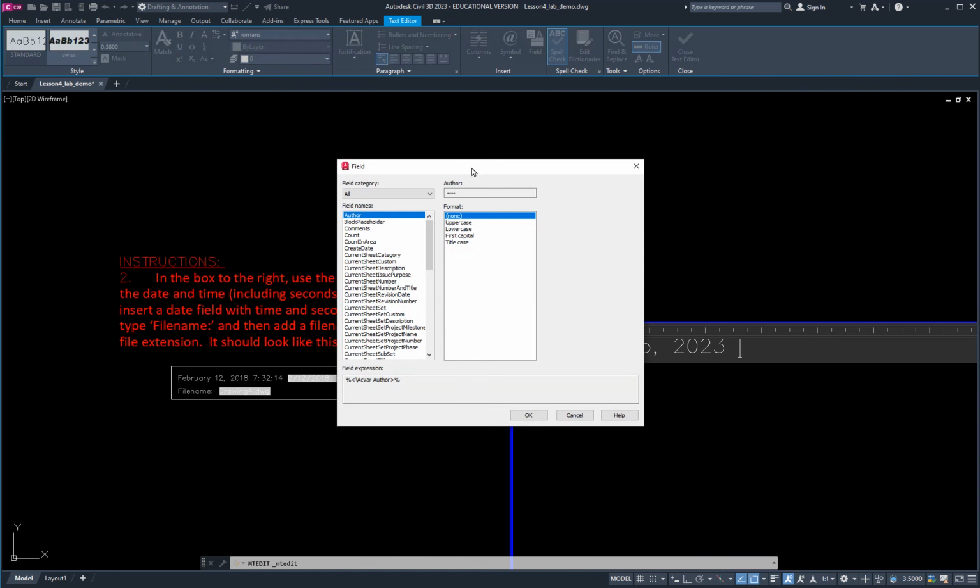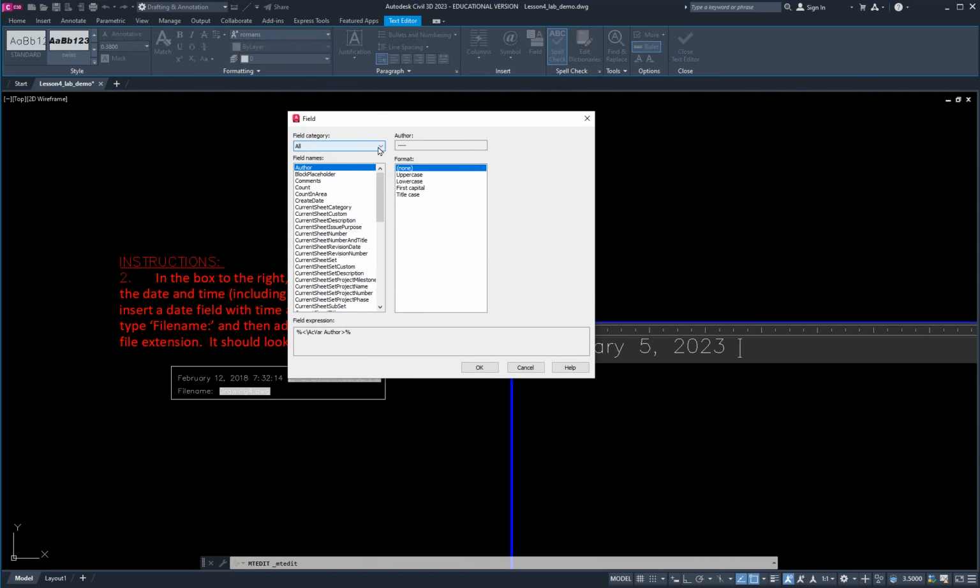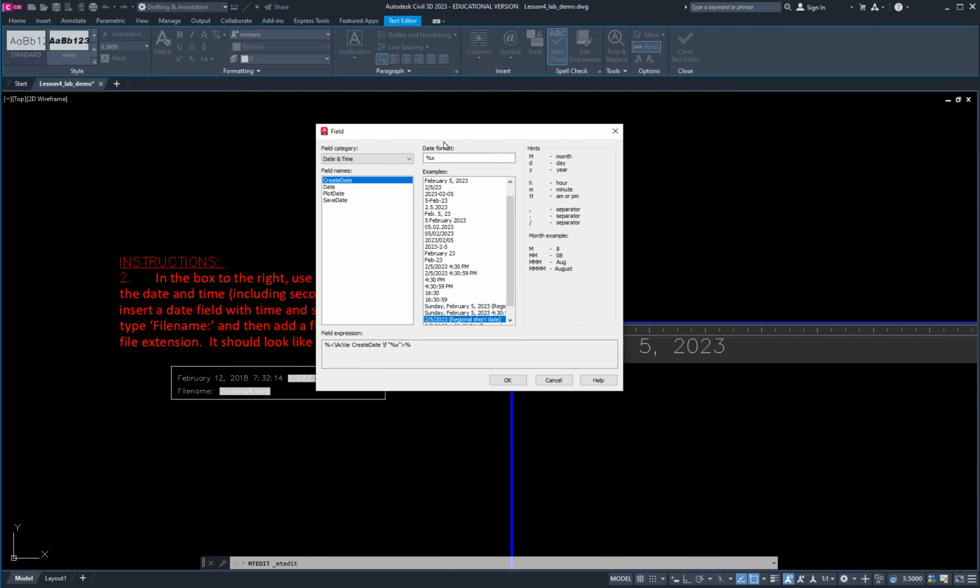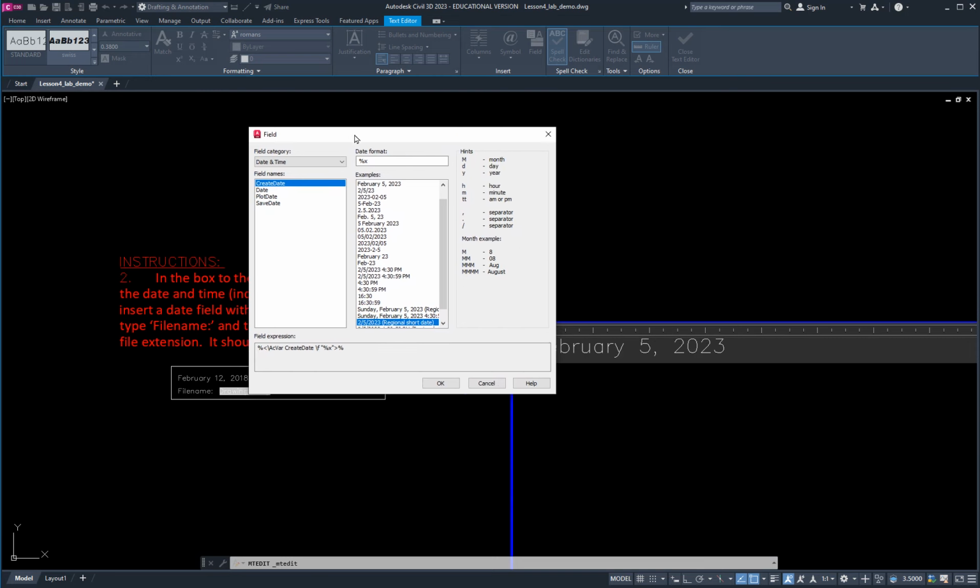Here's all the options I have. I can do by category. I can do things about my document, like the file name, and so forth and so on. I can look at everything. I can do date and time. And what's the thing we're supposed to do? We're supposed to do date and time.